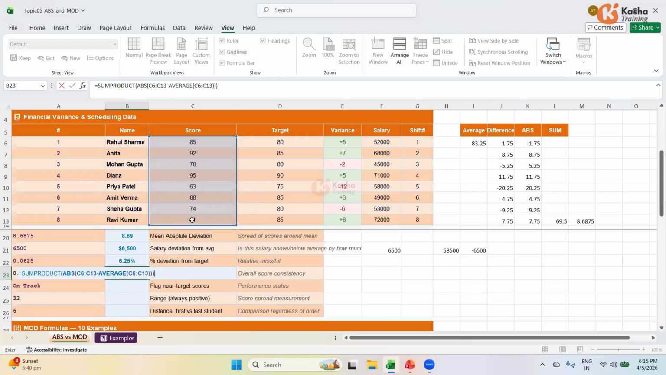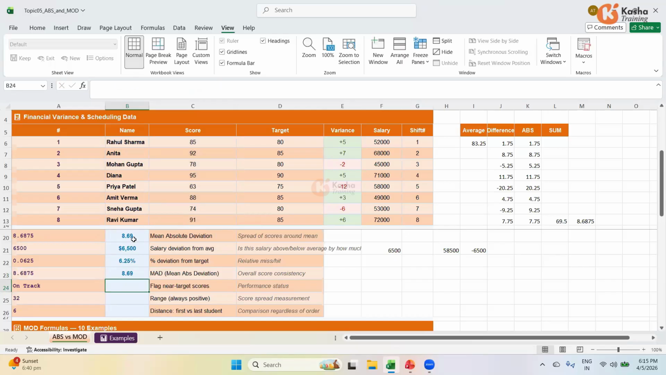And then after this, what are we going to do? Forward slash, divide by COUNT. Divide by COUNT, and then select your range again, which is from your C6 to your C13, and then close it. So again, you can see it's the same thing, it's the same formula also.